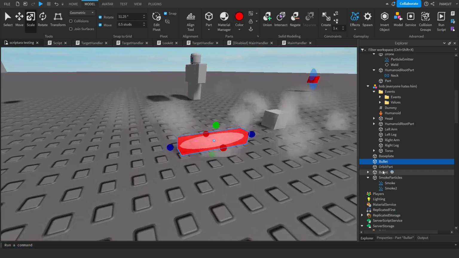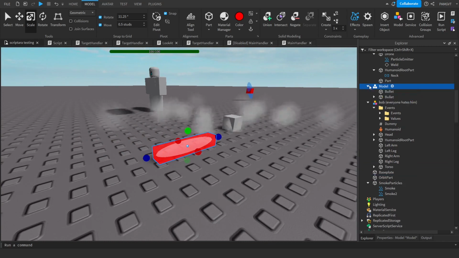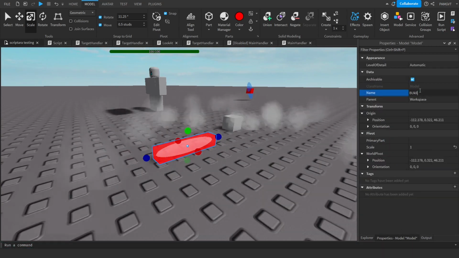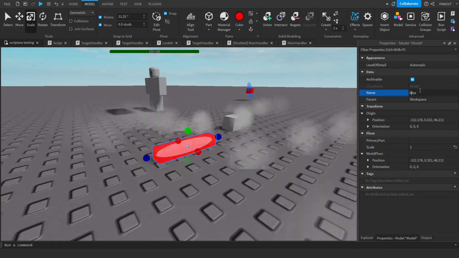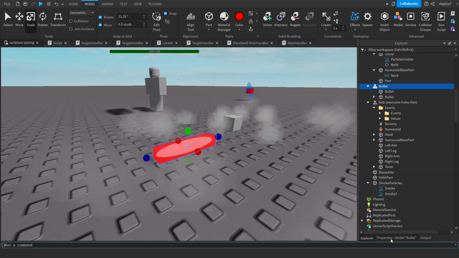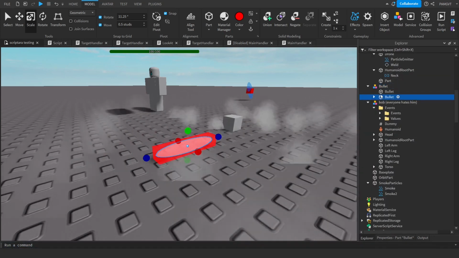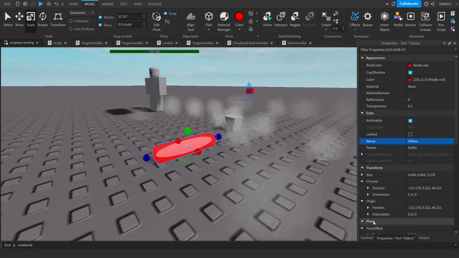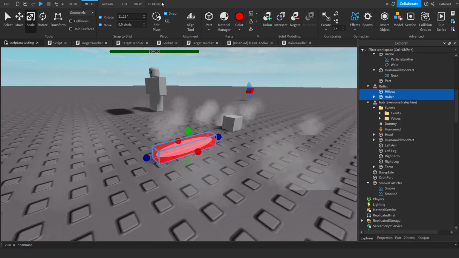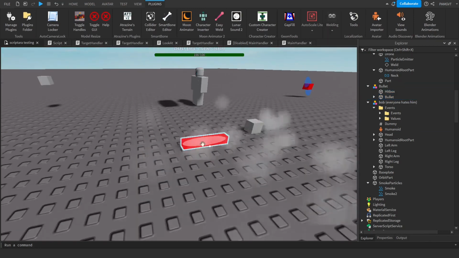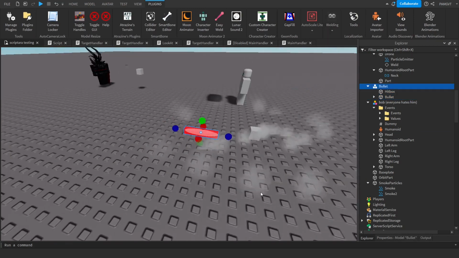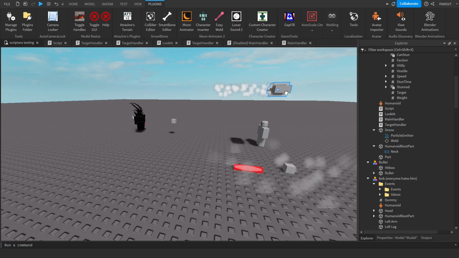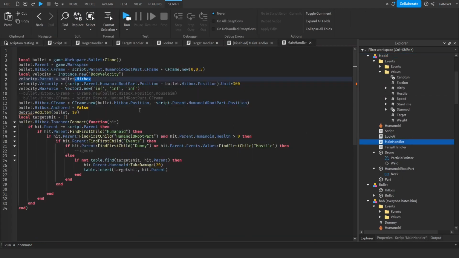Alright, so here's its hitbox. Gonna group that. Now we're gonna name this bullet. So here's our bullet, and we're going to get the hitbox. We're gonna rename that to hitbox. And so we're going to weld the bullet to the hitbox, just like that. And so now that we have this, we're going to go back into our main handler here.